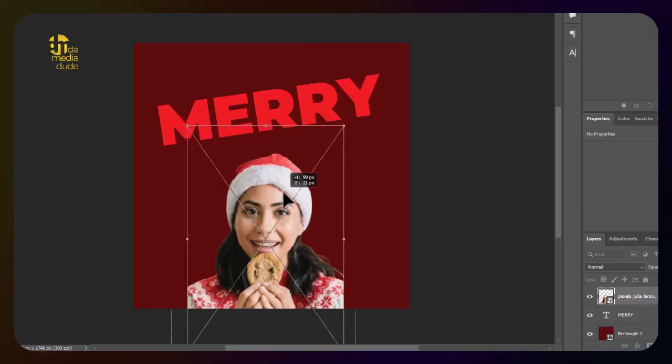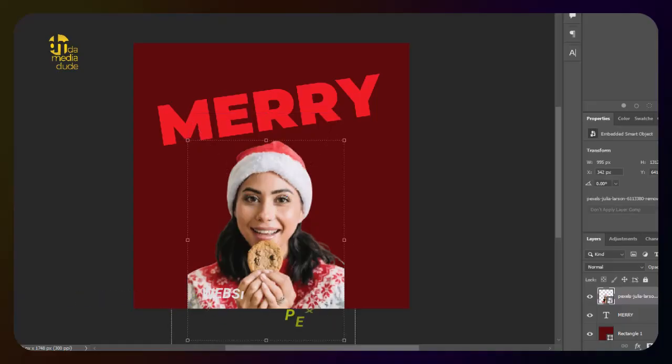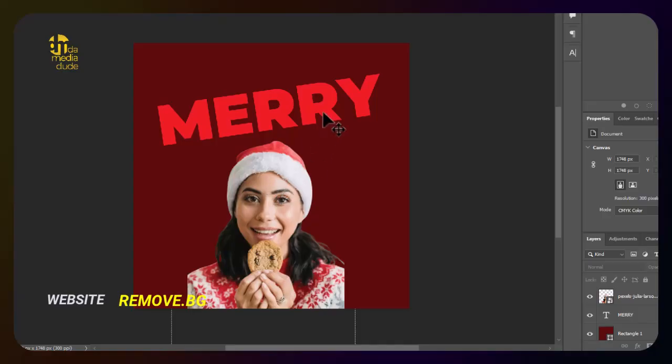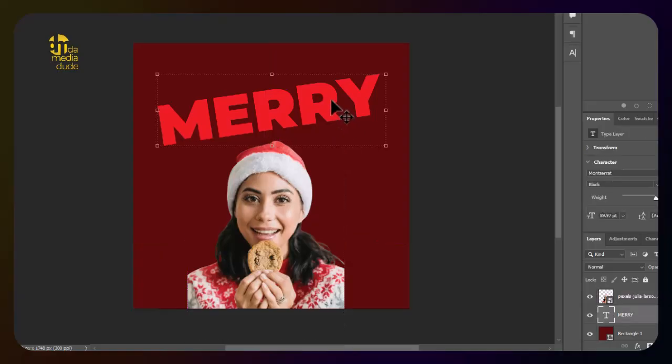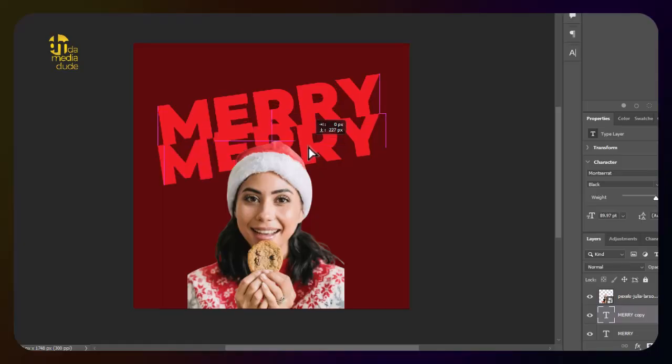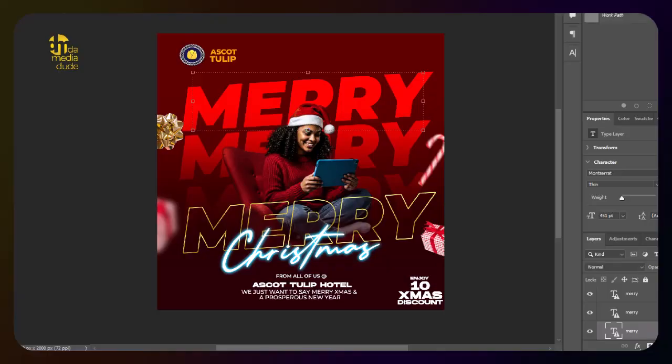So remember, the first platform I got the image from is called Pexels, Pexels.com. Then the second place I used to remove the background is remove.bg. So now we have the Mary twice. I'm just going to press Control J, it duplicates what we have there. Now, like I said, something very simple, something very easy to do, and we're not really doing much of the designs. And then you can see here, that is that.